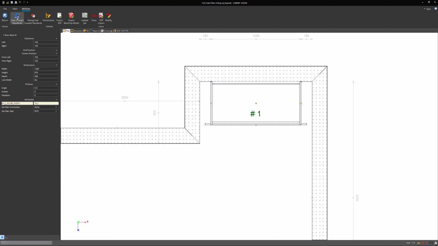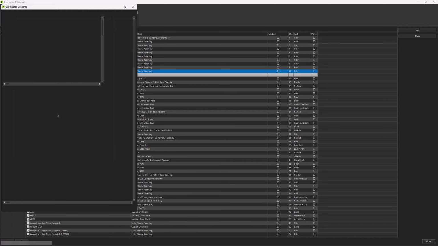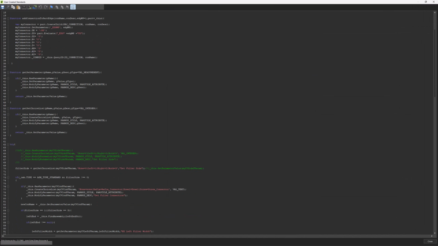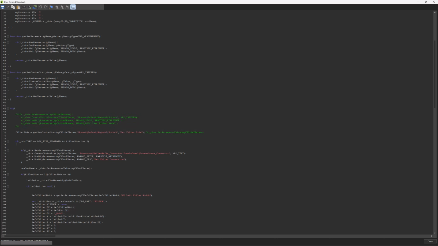So with that set, what I'm going to do is head back into my UCS. And I'm going to leave this section commented out. I'm going to do the same down here and just comment this section. Remove my code. And where we're setting this new connection name, we're obviously using a choice list as well. So I'm going to use my get set choice list. And I'm going to open brackets again and just close that off.